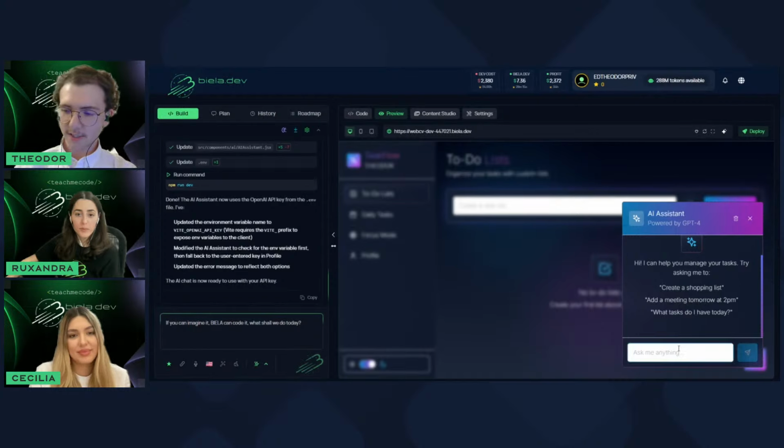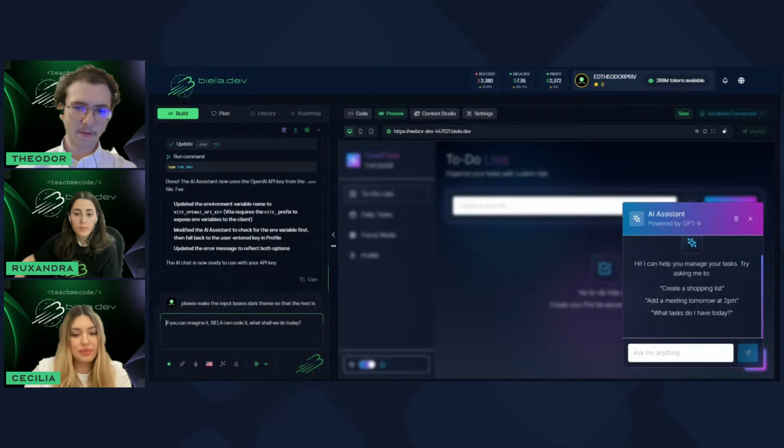But let's see how the ChatGPT integration works. So the text here is white, and I'd like Biela to code this to be black for me. Please make the input boxes dark theme, so that the text is visible inside of them. Awesome.